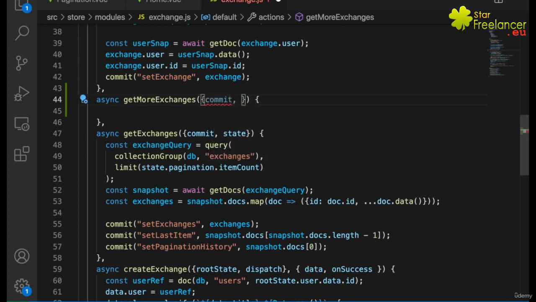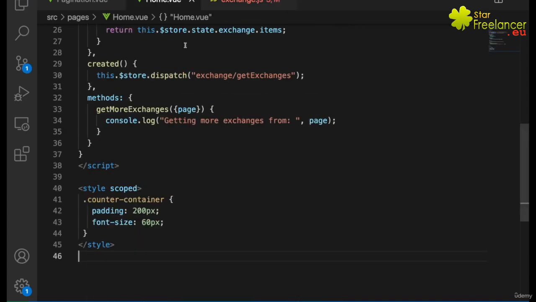We'll get here errors for now. All right. And also we'll get here the current page, because I need to know in which direction I am moving. I need to know if I'm going to the next page or if I am going to the previous page. We have this information in the home page, so we can also get it here. So we'll destructure the page. Okay. Now get more exchanges. Go to your home page and let's dispatch it.